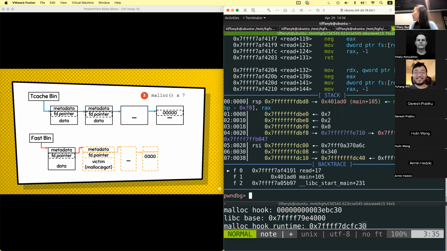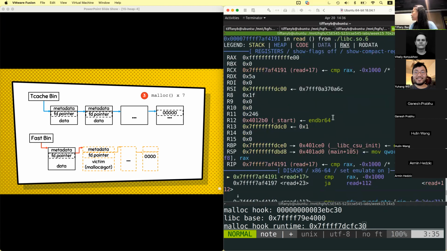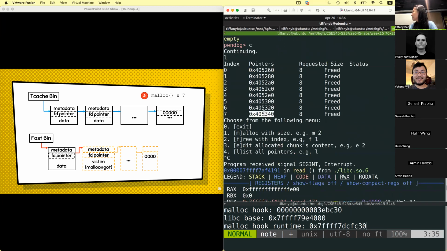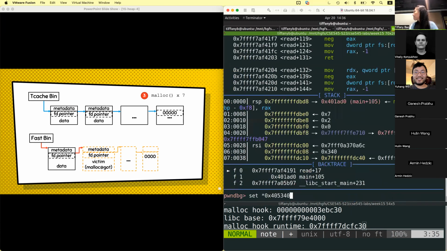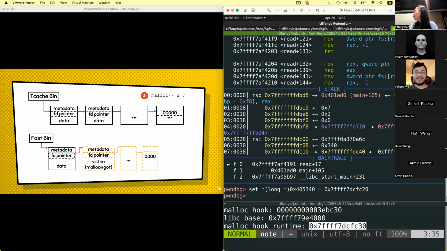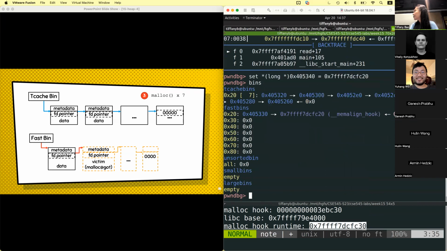Now I am going to set this guy equal to this value. I need to specify that I want to write 8 bytes instead of 4, because by default, it will consider this as a 4-byte integer. All right. Let's take a look at what will happen after we change this.